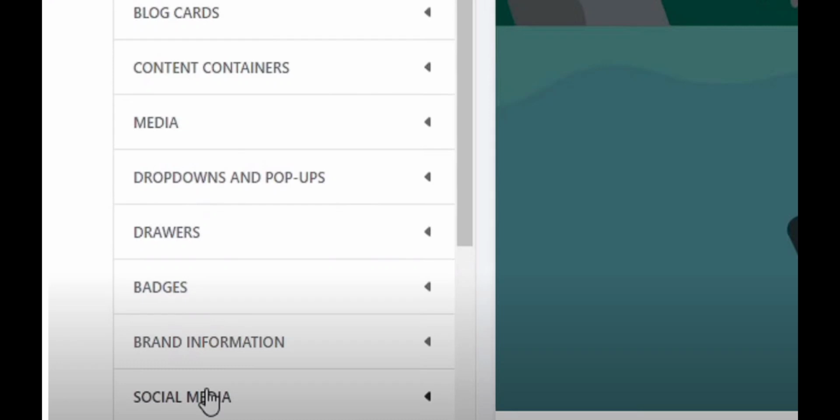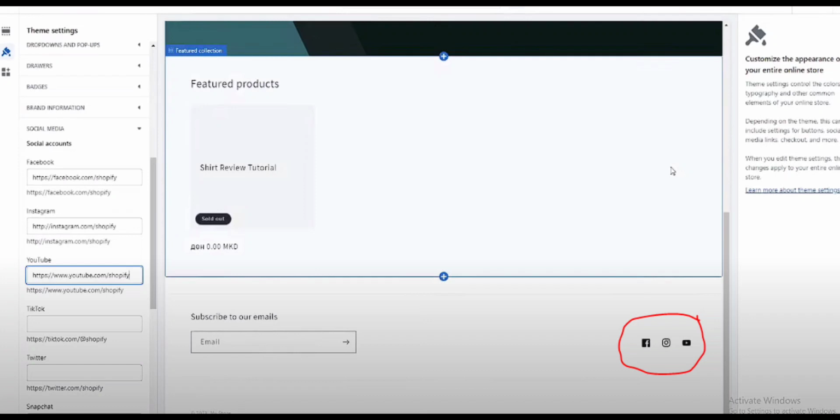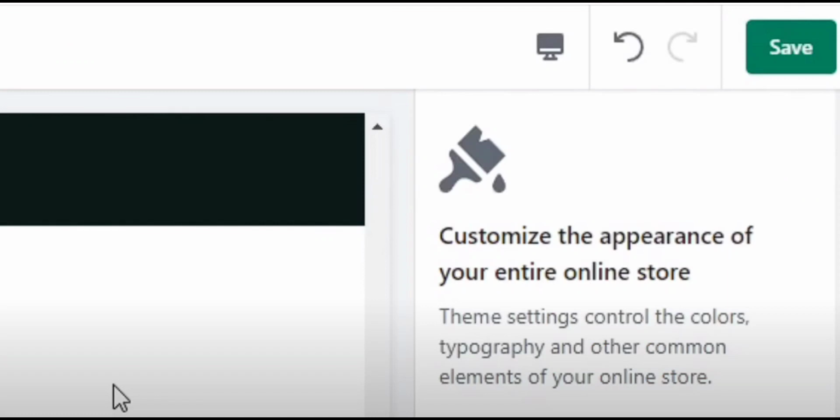Go to social media, since we want to add social media icons, and you will see here that you have a lot of options for Facebook, Instagram, YouTube, TikTok, Twitter, and so on. Just go to your social media, copy the link, and paste it in the space provided here. Once you have provided the links, you will see the preview of your store page, where you can see that the social media buttons are added, and you are now ready to save the work by clicking on the save button right here.